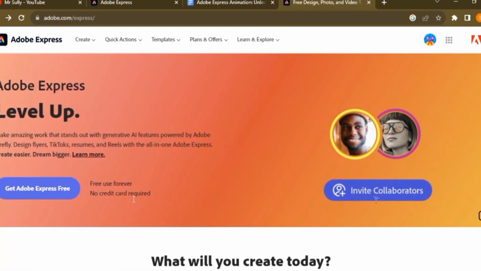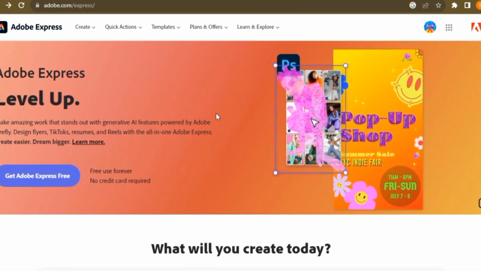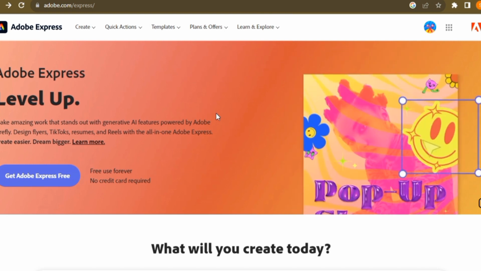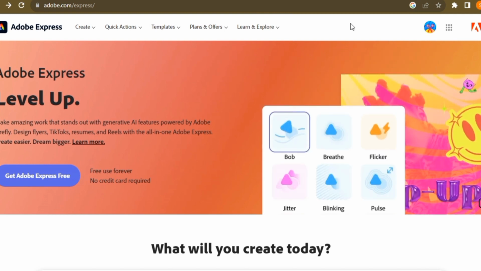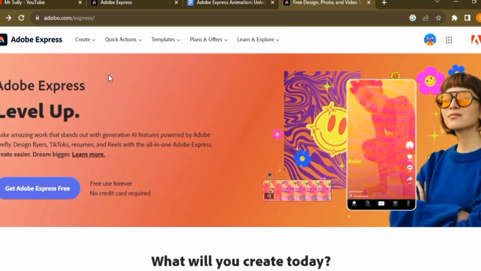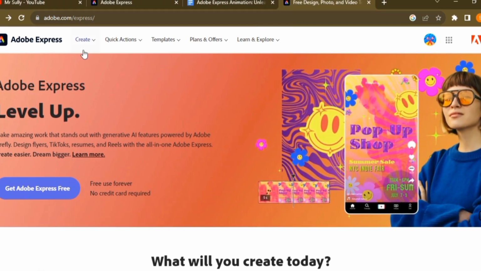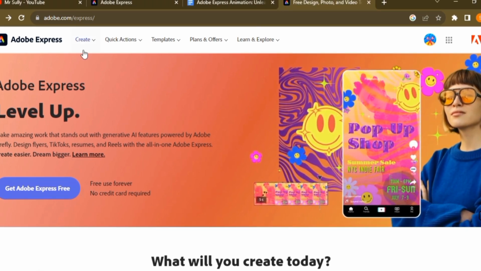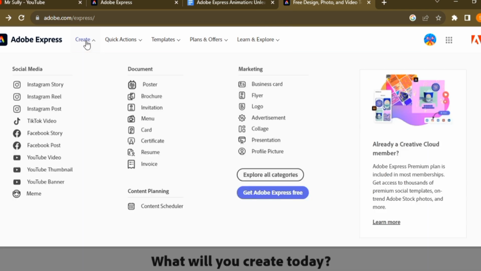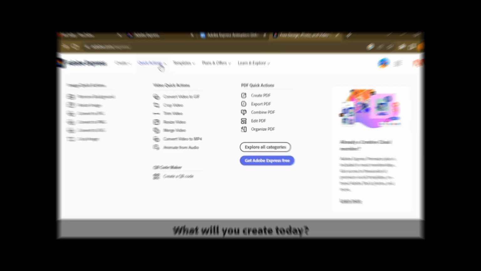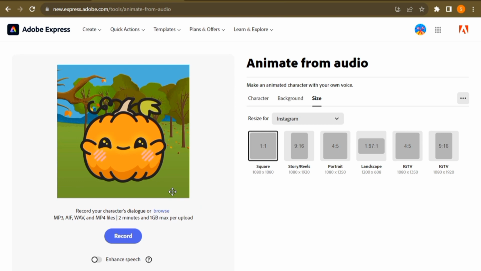So, this is Adobe Express. The site is adobe.com/express. Come here and you log into your account. However, you will not find the option of animate from audio on the drop-down bars because the tool is still in beta. Rather, you come here to new.express.adobe.com/tools/animate from audio. I have dropped the link in the description.